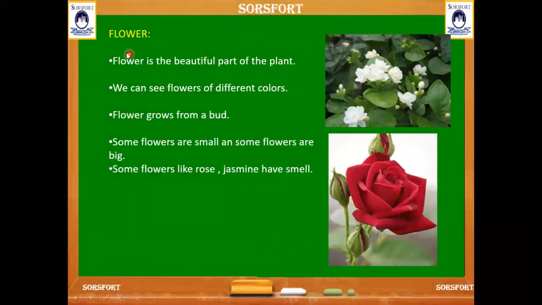And next we can see about the flower. Flower is the beautiful part of a plant. Isn't it beautiful? The jasmine, the rose. Yes. Even in some of the fruits and vegetables plant, we can see the flowers. It is the beautiful part of the plant. We can see many flowers with different types, different colors and also in different sizes.